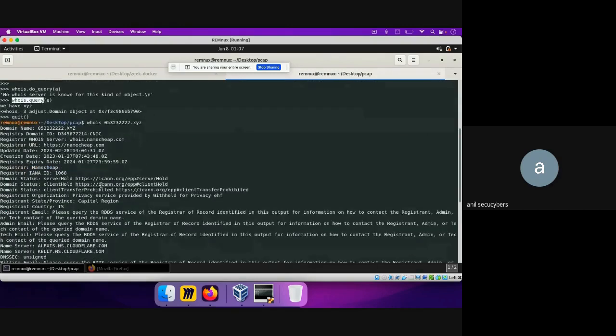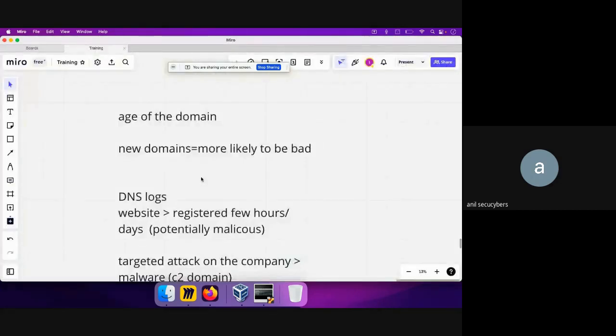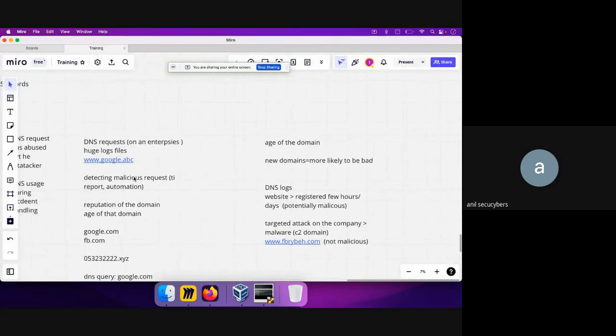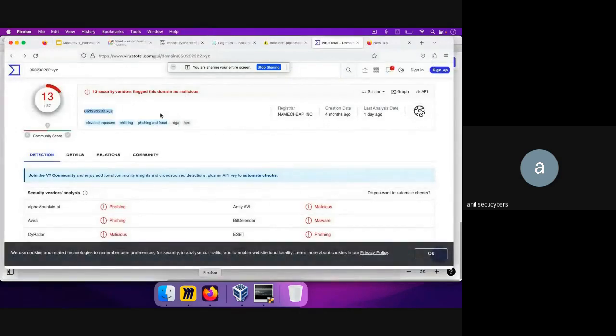Now, our intention was to figure out the creation date, and that's something we have already achieved. Just to summarize, for any kind of DNS logs, we can look at the reputation and the age, and then come to a decision about whether that domain is malicious or not. Do you have any questions before we proceed with the next set of discussion?